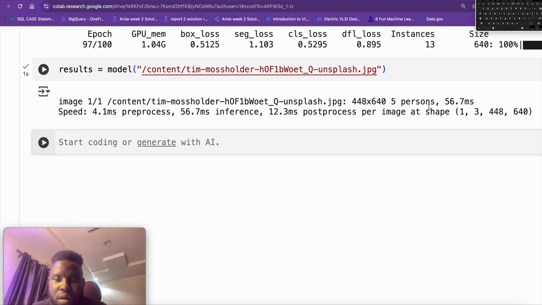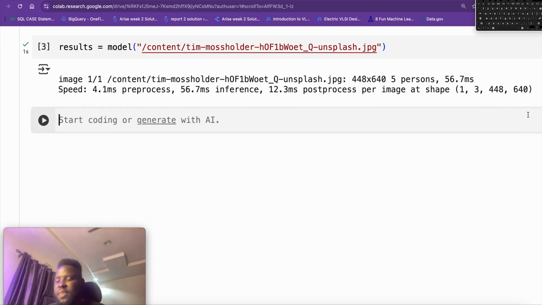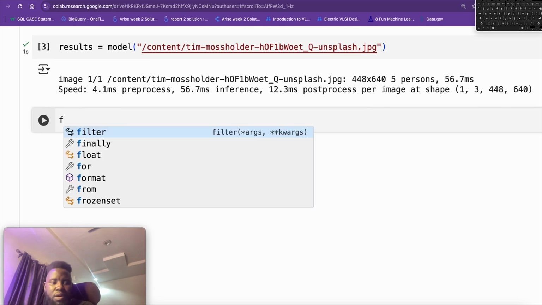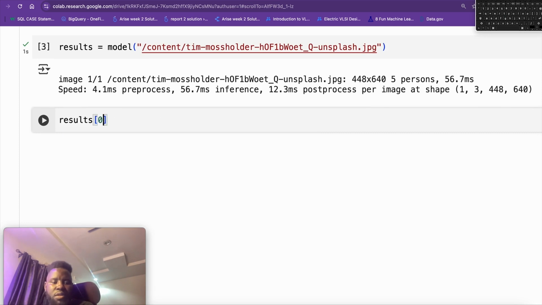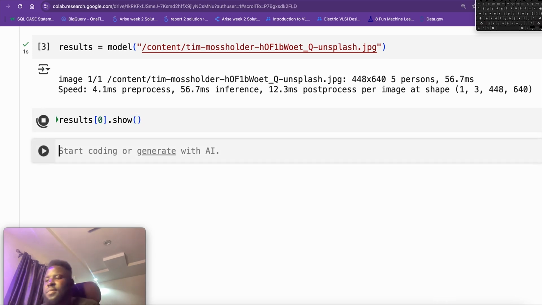It's going to display speed 4.1 milliseconds, inference is 56.7 milliseconds, image shape, channel 3, 448 by 640. So let's display, results 0.show. Let's display the result and see if we're able to get some segmented results. I hope this is making sense.